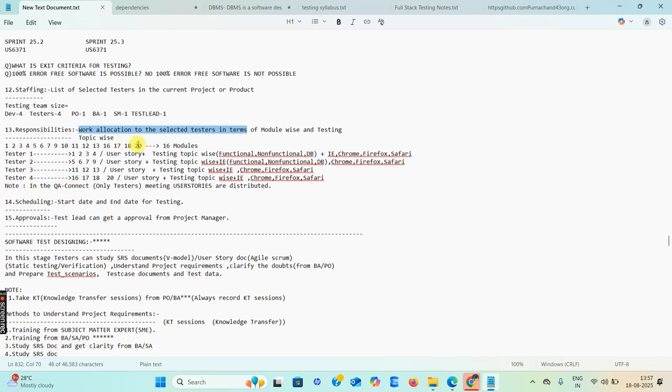See this one, I can have 20 modules, 60 modules. I can allocate 1, 2, 3, 4 to one user story, one testing topic-wise, functional and non-functional test cases, and database testing, plus IE, Chrome, Firefox, Safari. Same like that, the 5, 6, 7, 9 user stories, 11, 12, 13 user stories, 16, 17, 18, 20 user stories. In QA Connect, only the testers meet and the user stories are distributed.